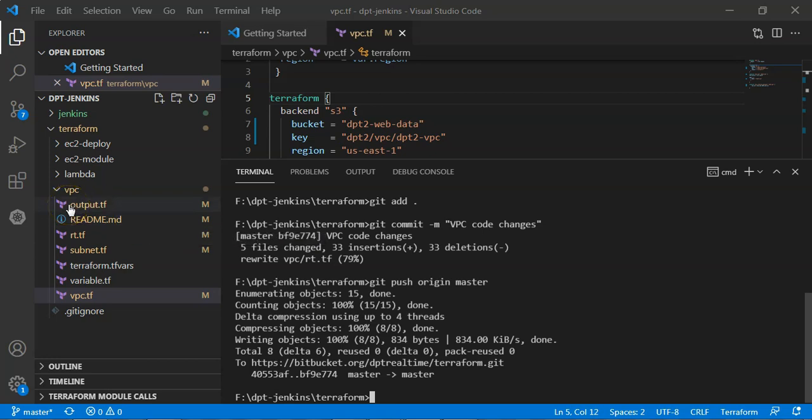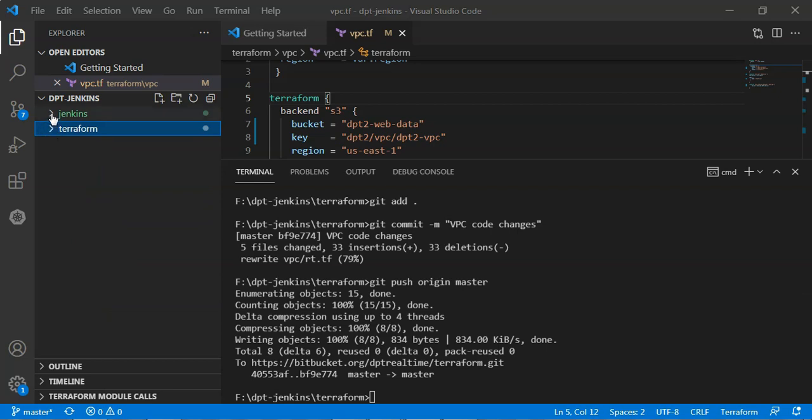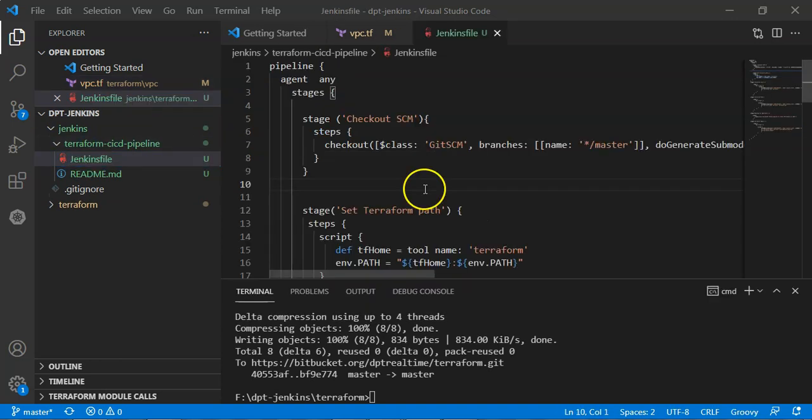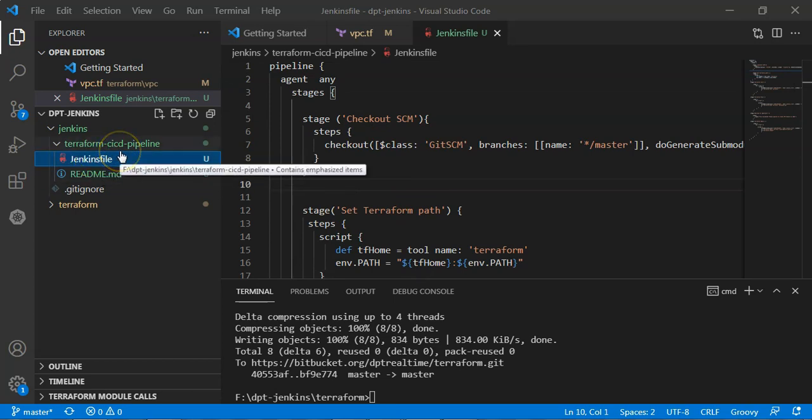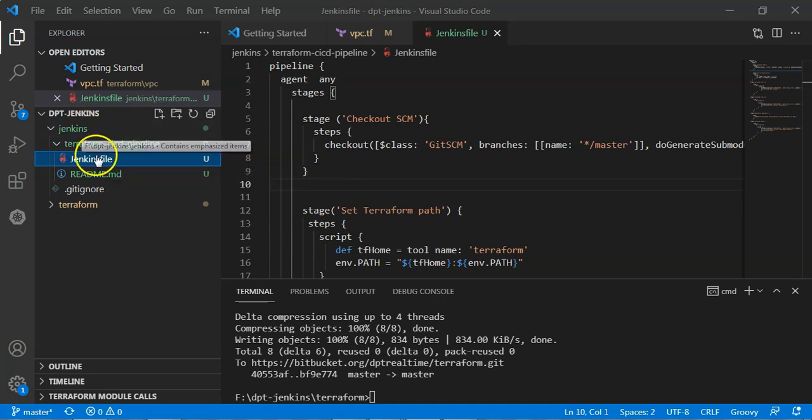Now to create a Jenkins pipeline, we should write the Jenkins pipeline as code. I have another repository, under Jenkins, where the Terraform CI/CD pipeline code is written. You can see that the Jenkinsfile is available in the Terraform CI/CD pipeline folder in the Jenkins repository. This is the declarative pipeline that is written to run Terraform init, plan, and deployments.